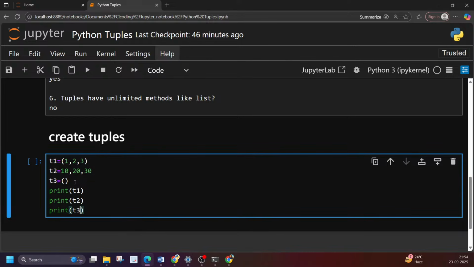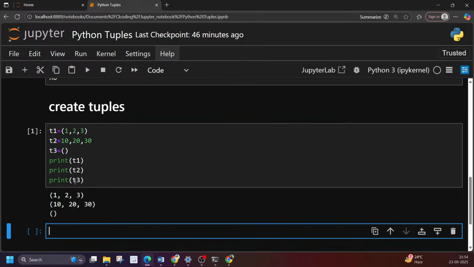Okay, so now we'll see its output. As we can see, the tuples are printed with parentheses also and without parentheses also, and thirdly we have printed an empty tuple. So how it prints, you can see it. Now we'll move on to another question.